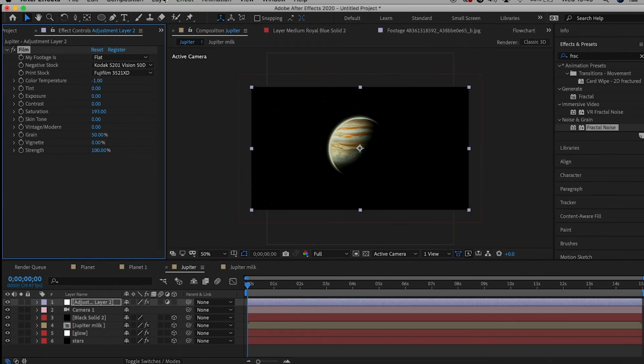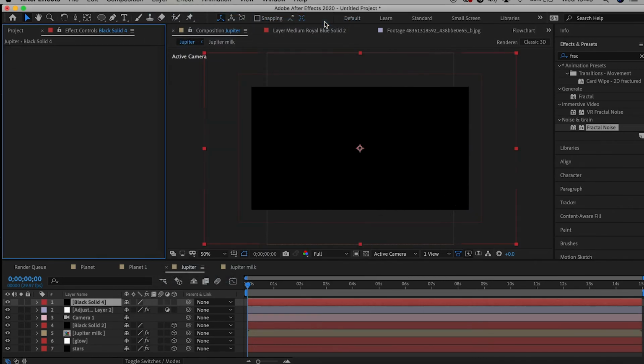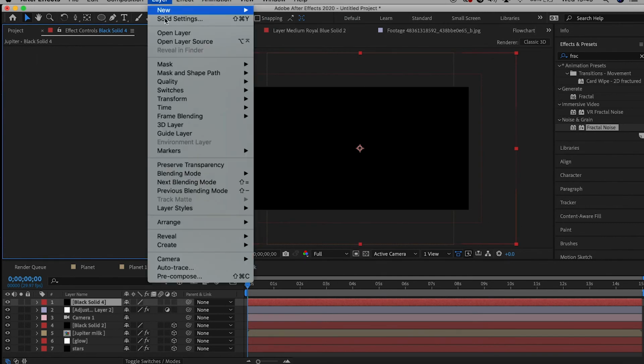So, okay, I'm just going to create a layer, new solid, and I have to make it comp size.